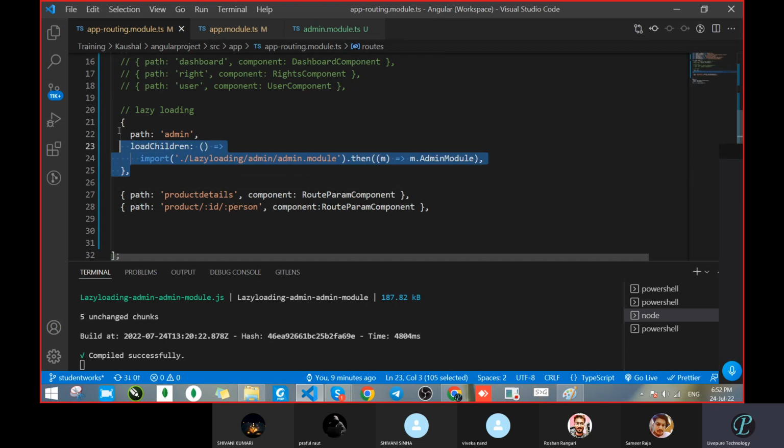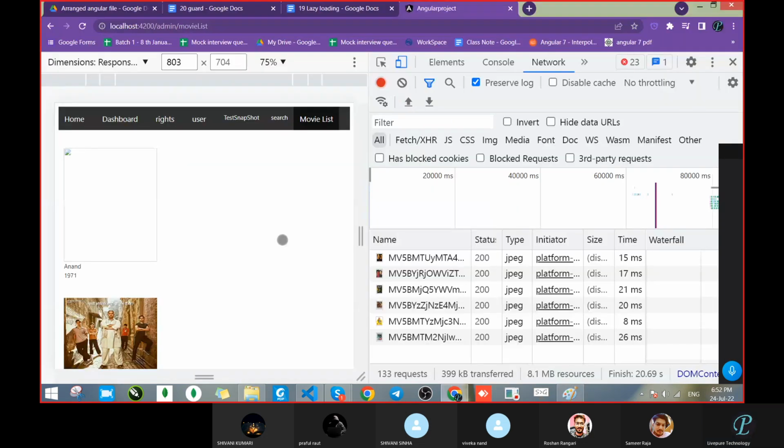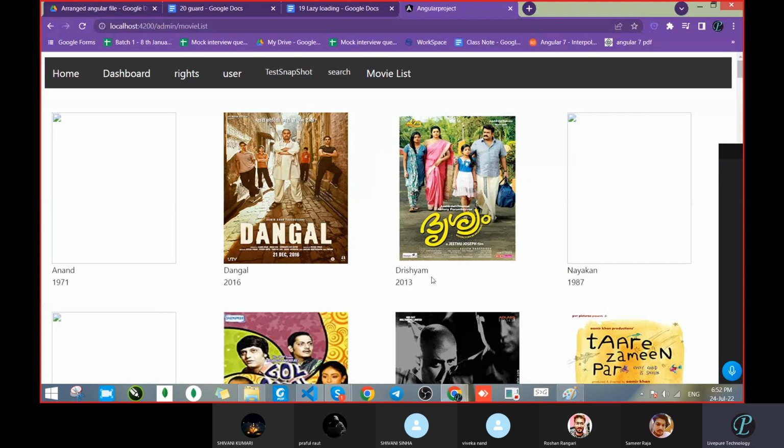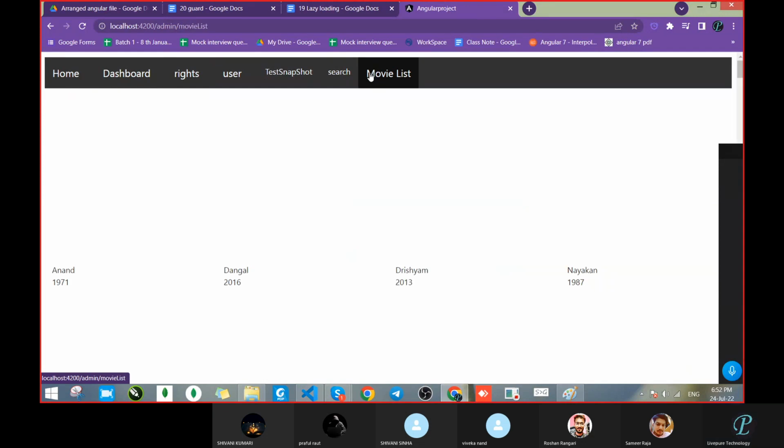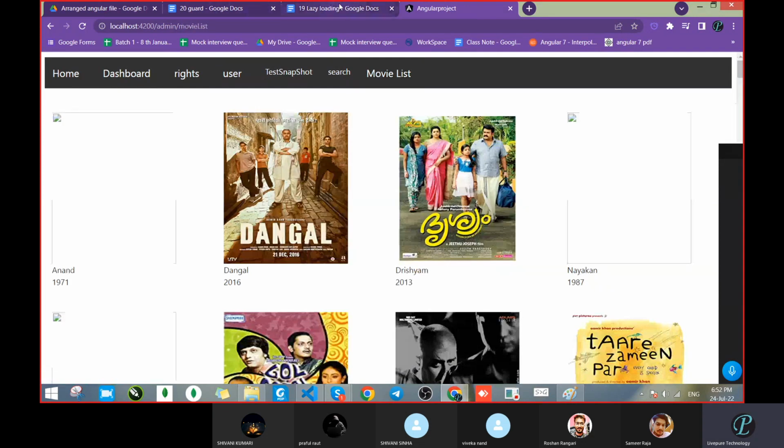And the main thing is this line of code. That's it. Clear? If you request that one particular route, it will get loaded. Meaning it will increase the performance of the application. So this way we can configure that.